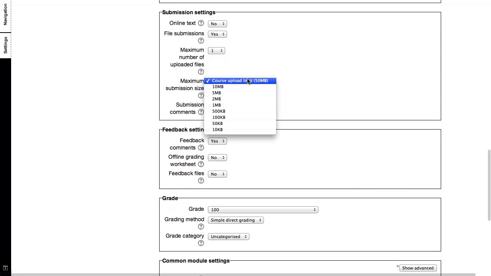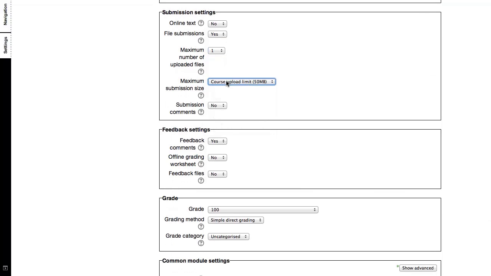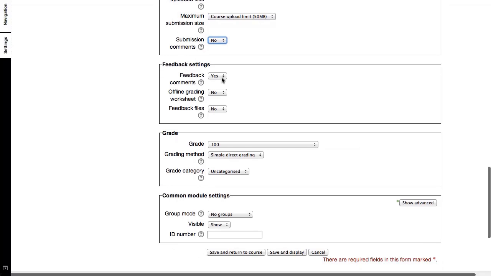Next, you decide the upload limit for the file. Typically you can set this to the maximum limit for the course. And lastly, you can also allow them to leave you a comment. And the next block is more to do with you providing feedback to the students.